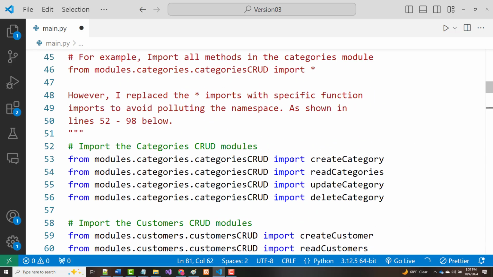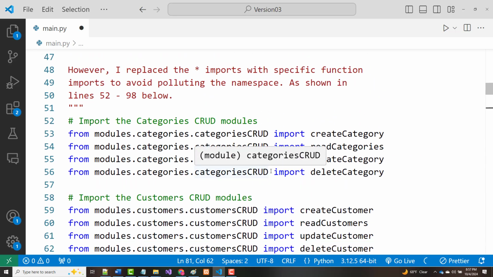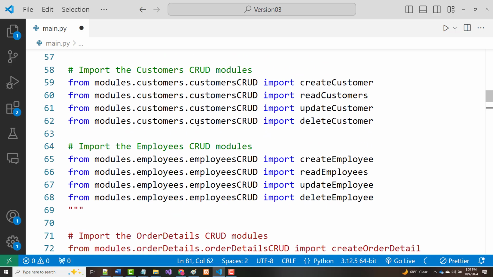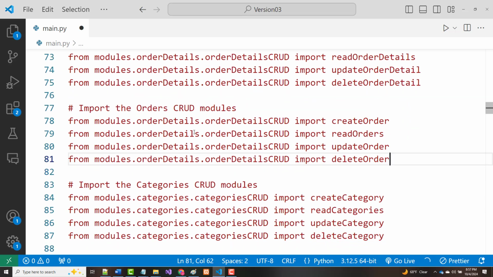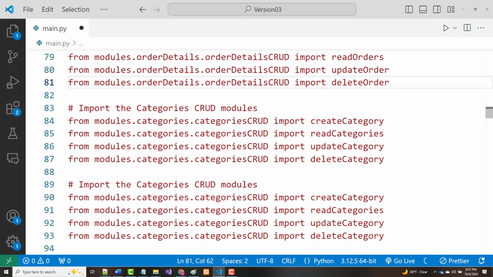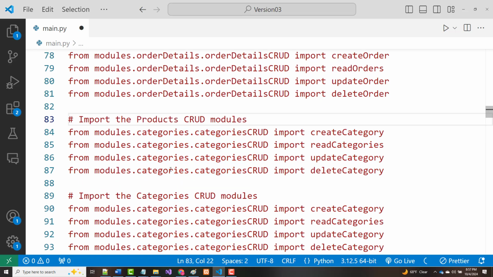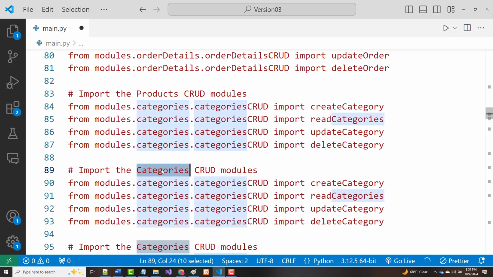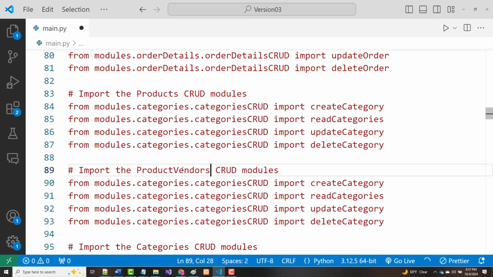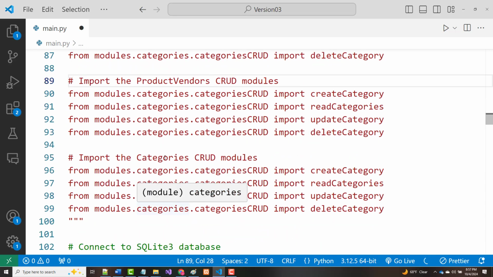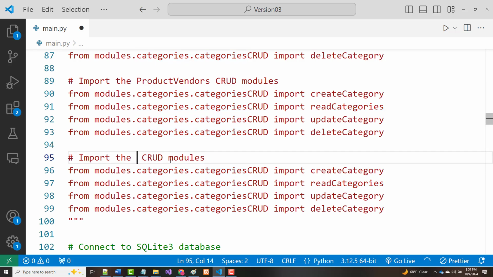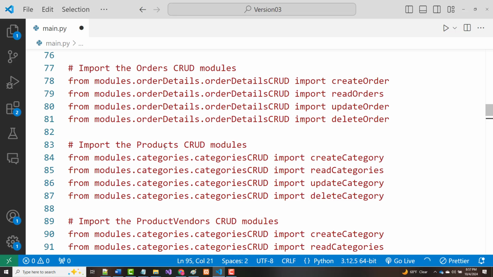So I've now done what? 1, 2, 3 of these. The categories, the customers, and the employees. Now I just did the order details and the orders. So the ones that'll be left will be products. And then product vendors. And finally, vendors. All right, so let's see if we can do these fairly quickly.